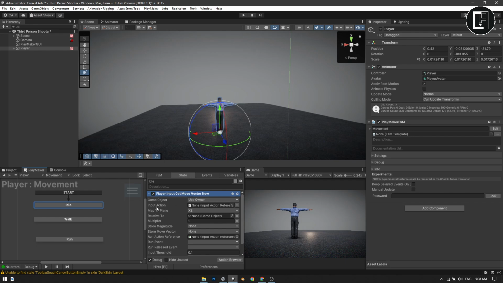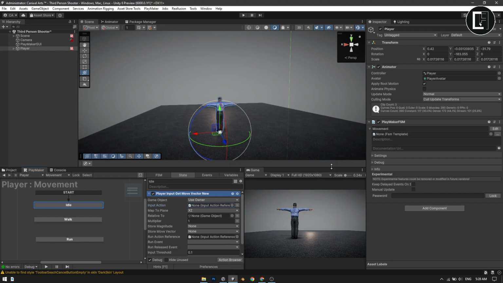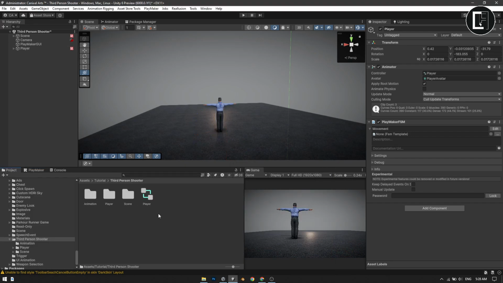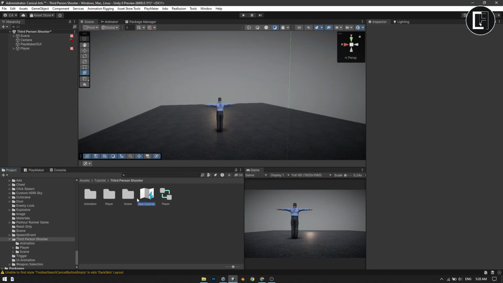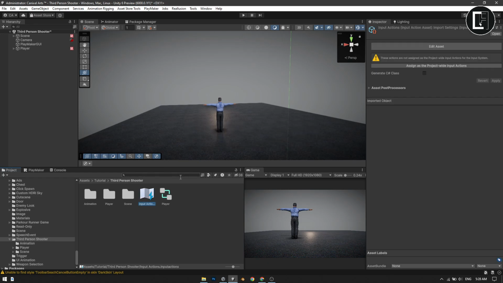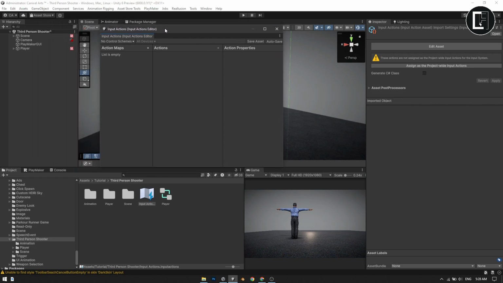The first thing to do now is to have inputs on here. It is empty. Why is it empty? You must create the Unity Input System package. So we're going to right click and create Input Actions, and you're going to name it. You can name it anything. Just double click on it and you're going to have this window.